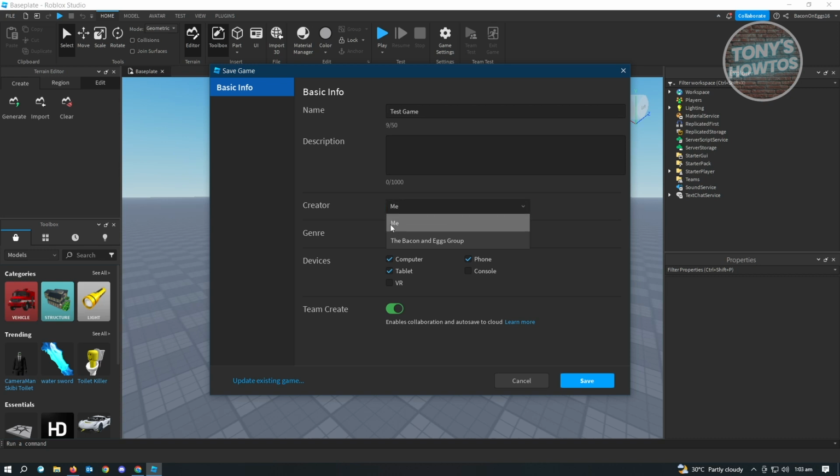But if you have a group, you could set this to a specific group, but we're just going to retain this as me. Now we also have the genre section here, so you could actually change your genre to another one. So if you want to use adventure, you could go ahead and do that, but let's just keep the default for this one as well. So here we have the devices, so you could choose a device. This is actually playable, so we have phone, tablet, and computer. And we also have the team create here. So if you want to enable this setting, you could go ahead. Now, once you've done all of this, entered all the details, just click on save.